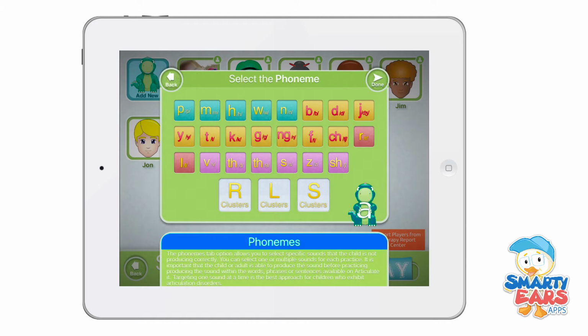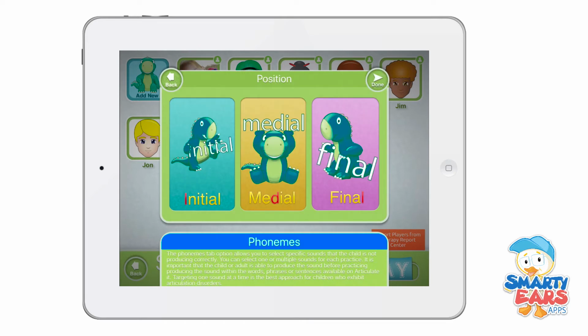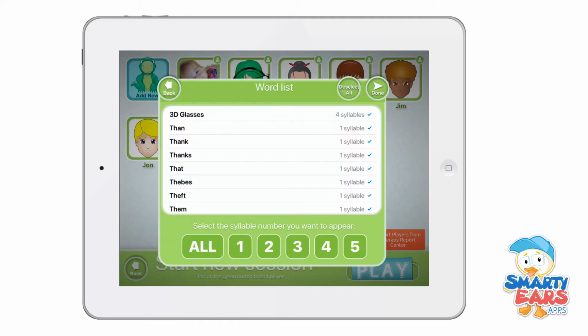Let's go ahead and select, for example, the TH sounds. We select both the voiced and the voiceless TH. And here for position, I can select initial and final, or I can do all positions, or I can also do just initial and tap done.